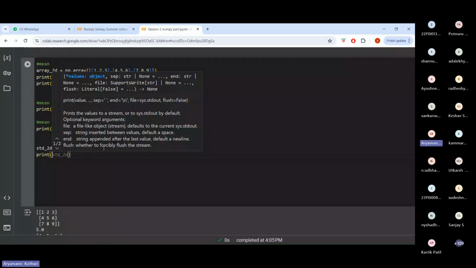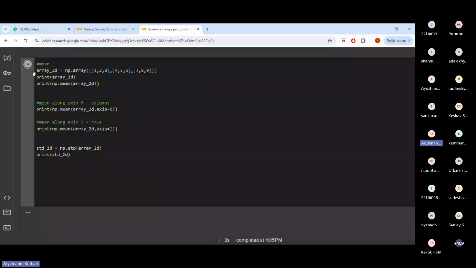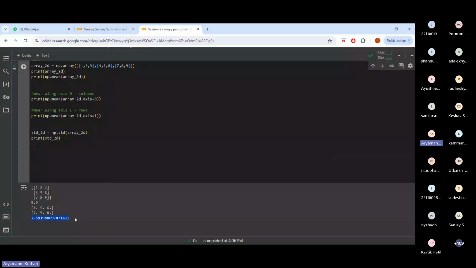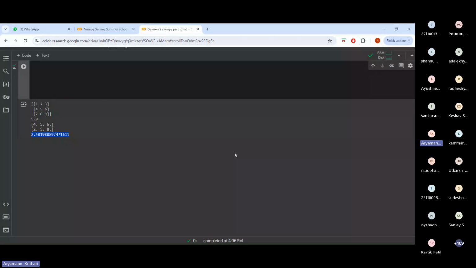Yeah. So this is the standard deviation, 2.58. So this is another code many people would be interested in. And I'm hoping that's clear.